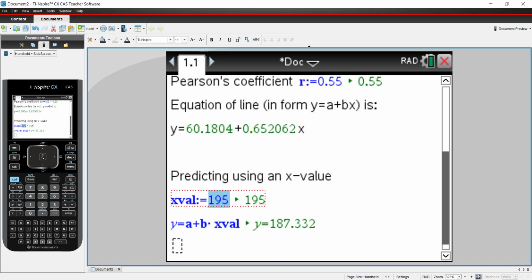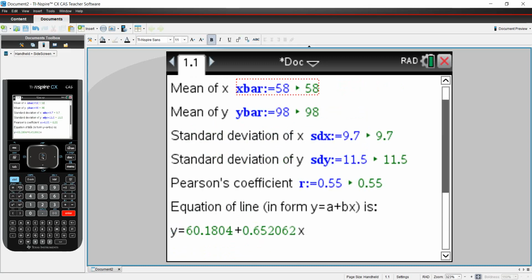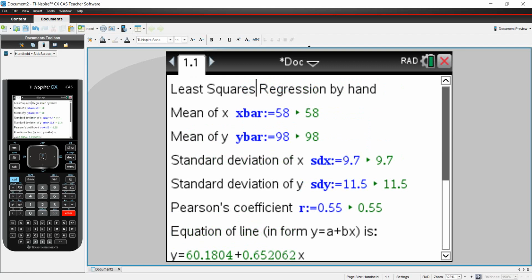The question might say something like 75. What's the Y value when you have 75 for X? And it tells you the Y value is predicted to be 109.9. I round it off to one decimal when X is 75. And that's using the widget for the equation of a straight line for linear regression by hand.